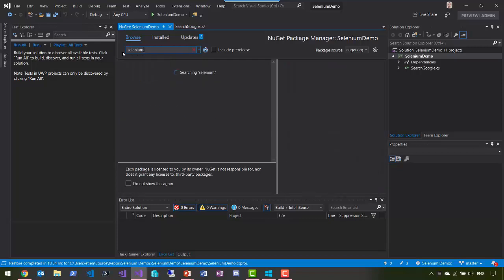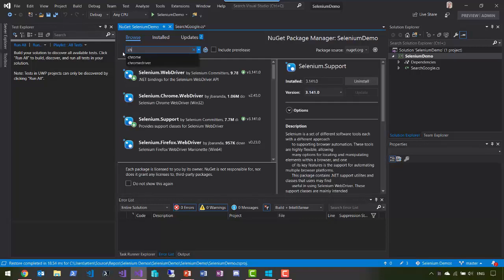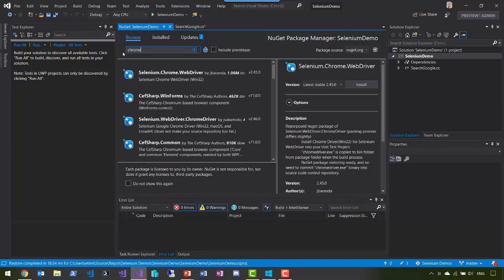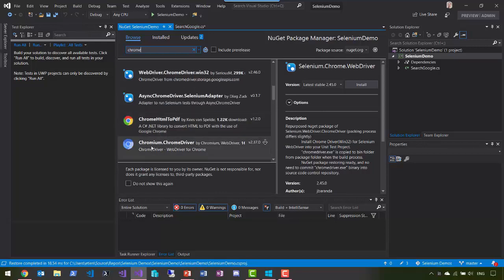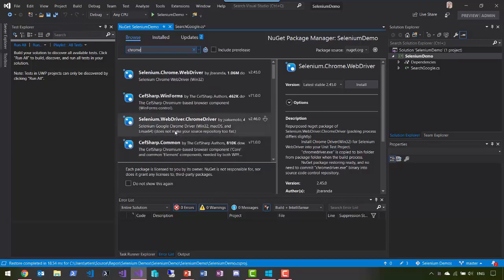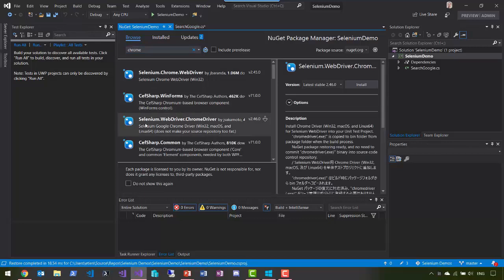In order to do that, there's a bunch of Chrome drivers. If I just look for Chrome, you'll see that there's a Selenium Chrome driver, then there's a selenium.webdriver.chrome driver, then there's another one from Chromium. So the one you want to pick is this one here, selenium.webdriver.chrome driver. That's the important one to pick.